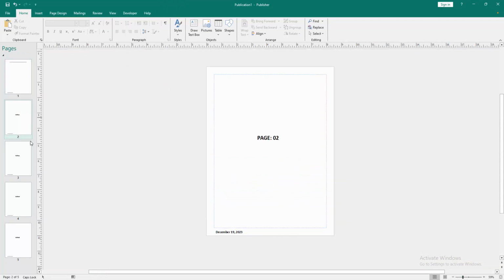Now we can see we insert date and time to this footer very easily.